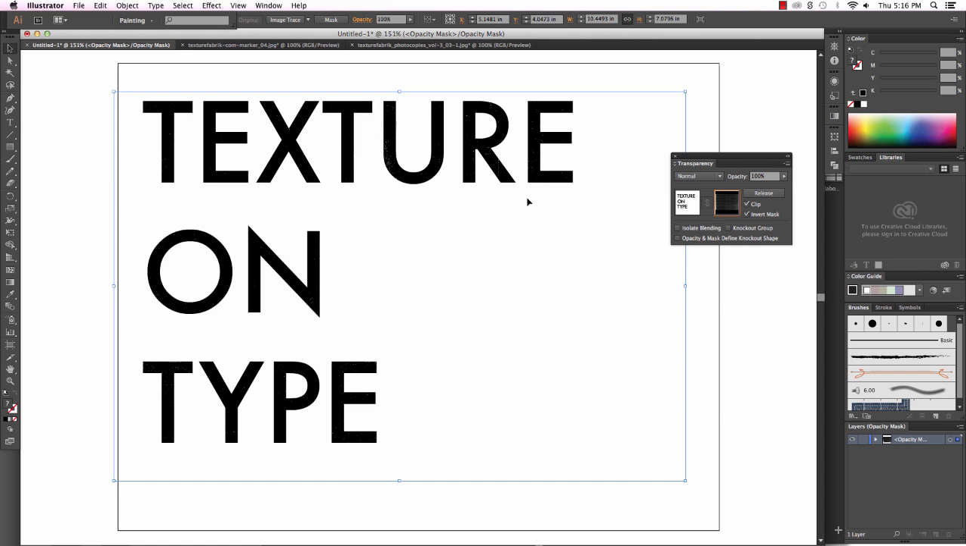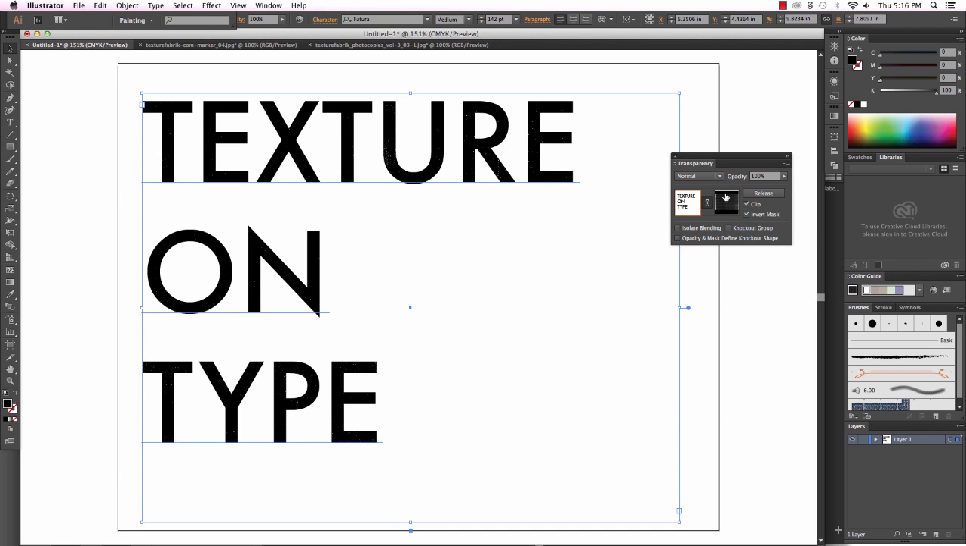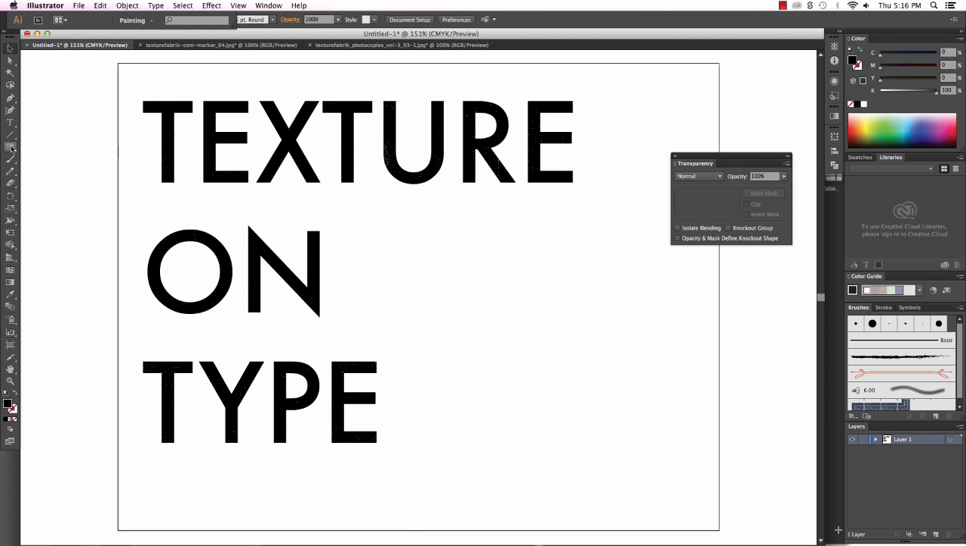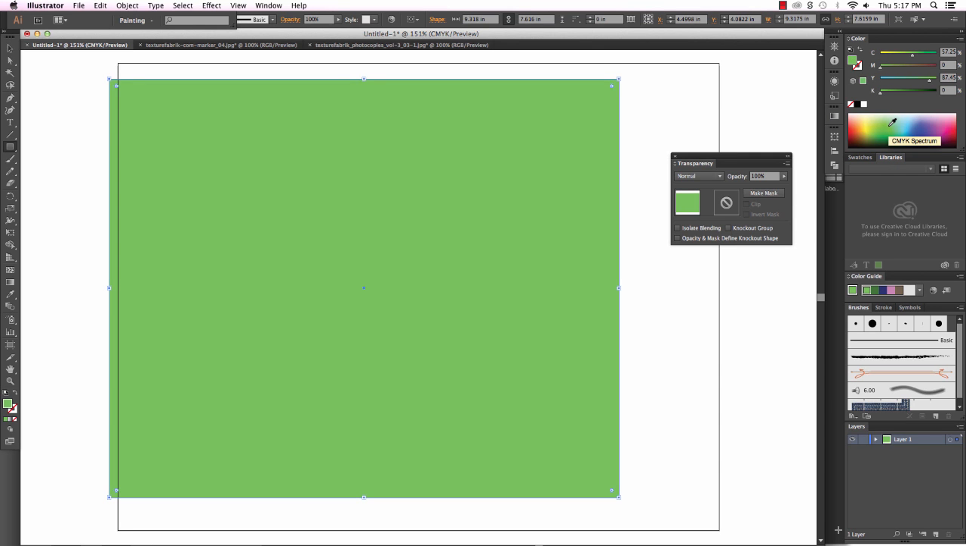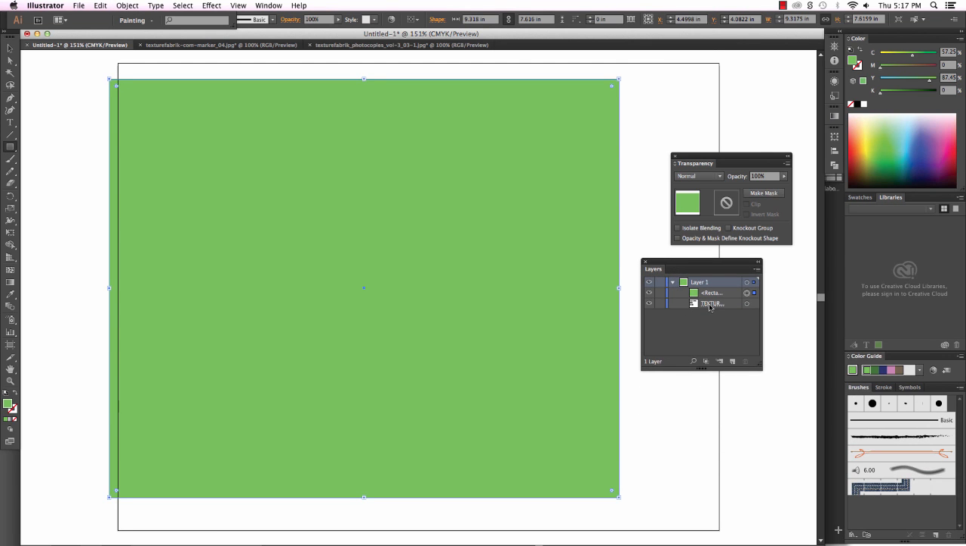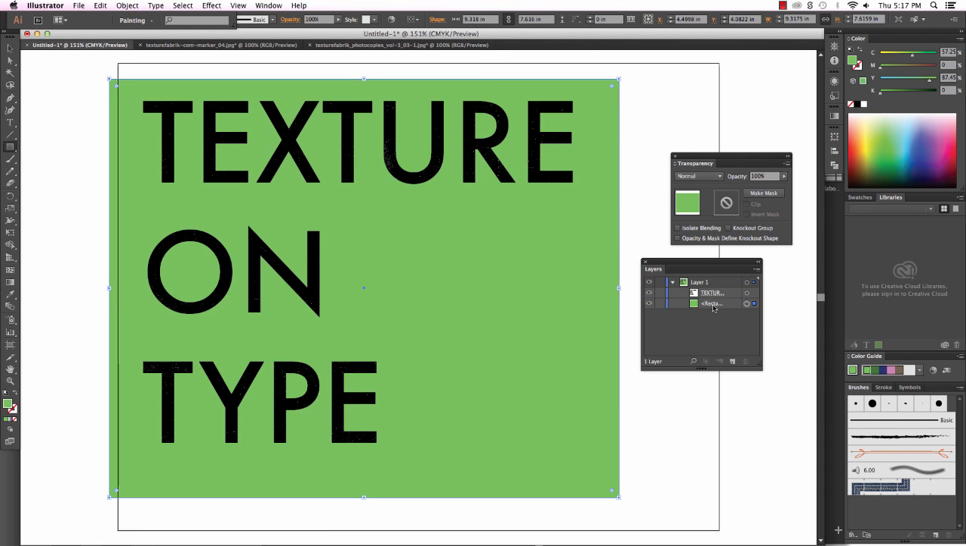So I'm going to commit to this by double clicking to get out of the opacity mask, and I'm going to create a rectangle. I'm going to make it another color because I want to see what this opacity mask is doing. Now the rectangle is showing up above my texture on type. If I slide it below, you'll be able to see how effective or not the opacity mask is on that text. So without it, it would just be flat black. With it, there is a tiny bit of texture on that text.